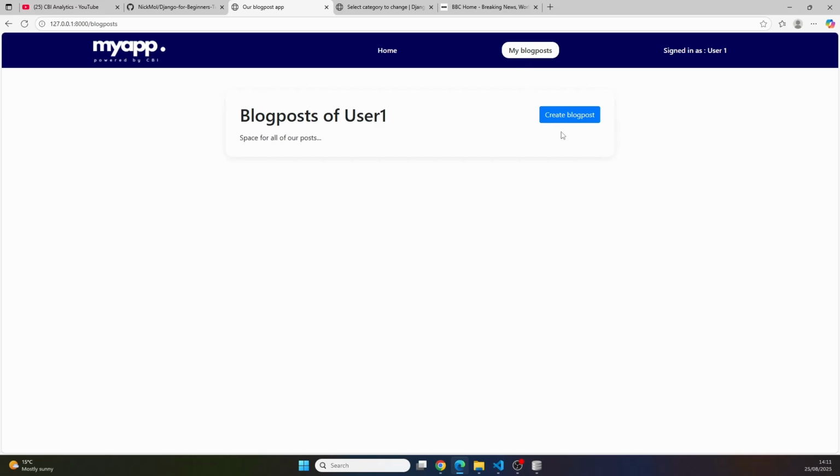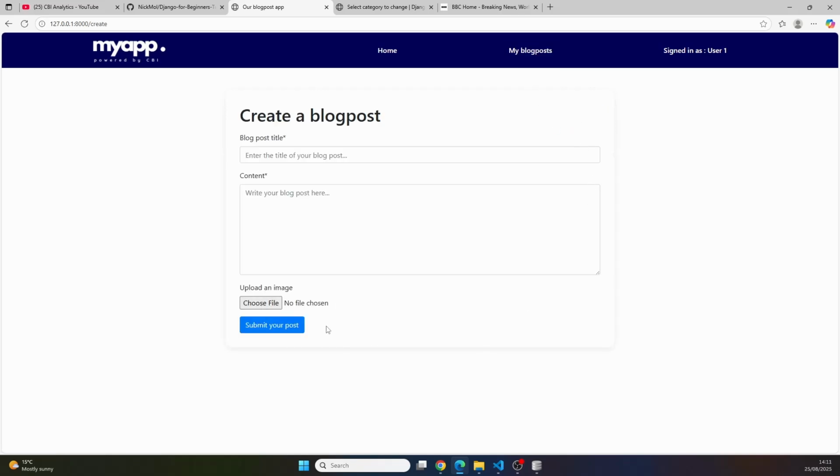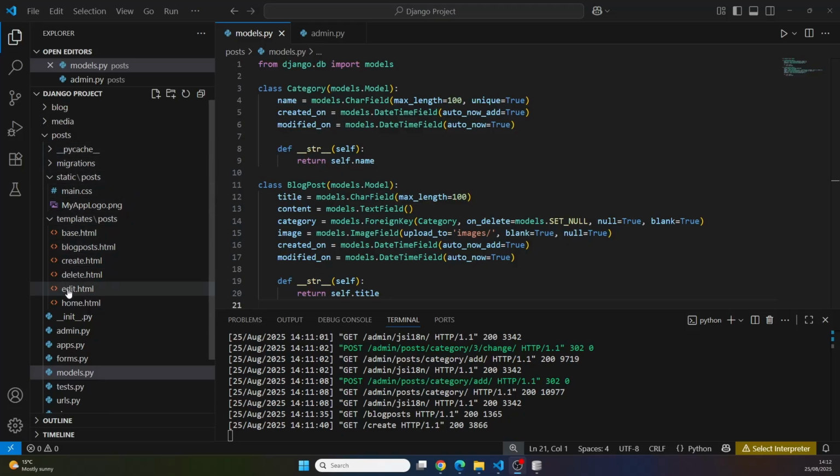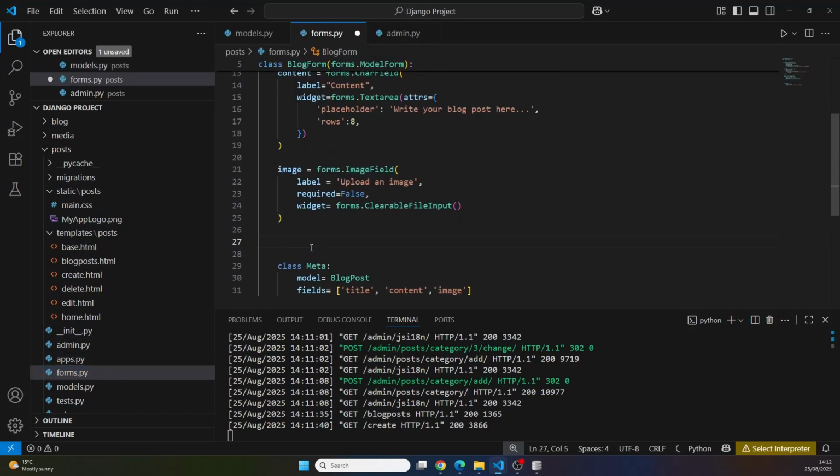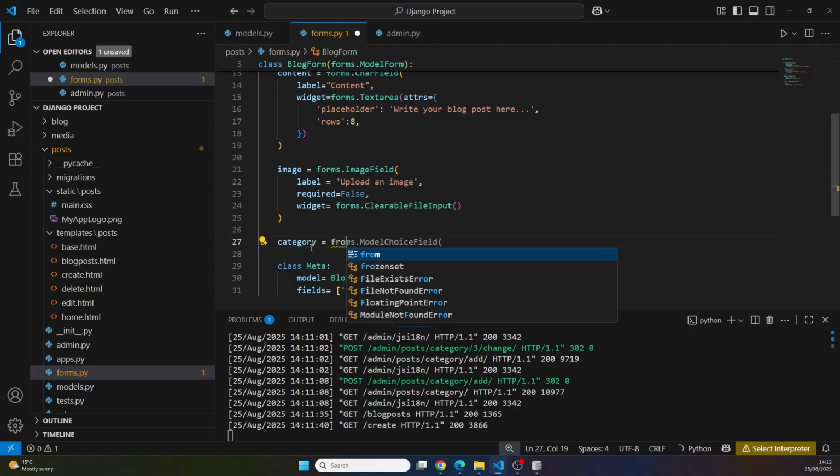So the next step is inside of the page where we create and edit the blog post, we want to add another field that is going to allow the user to pick one of those options we've just created in that other table. And to realize that, we need to make a change to our forms.py file. So inside of the posts folder, we're going to go to the forms.py file, and below the image field, we can add a new field called category. And this is going to be a forms.ModelChoiceField. And that will allow us to select a certain value from another model inside of our project. So in this case, category.